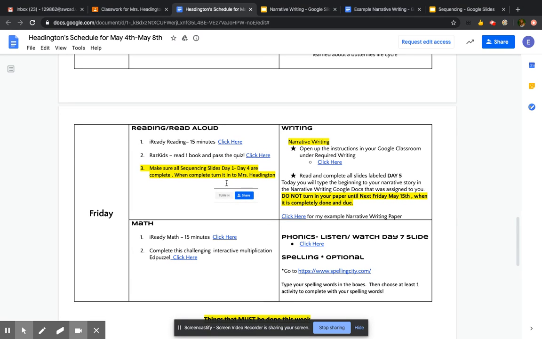The only reason on Friday there's a few things highlighted yellow is make sure you get your sequencing done and turn it in to me by that day. So those sequencing slides you've been working on all week, listen to the story, do the next slide with the sequencing, is due Friday. The narrative paper, do not turn your paper in yet. You have until May 15th, so don't turn it in unless you just already got it all totally done and you want to turn it in. But it is not due till May 15th, so that was just a reminder there.